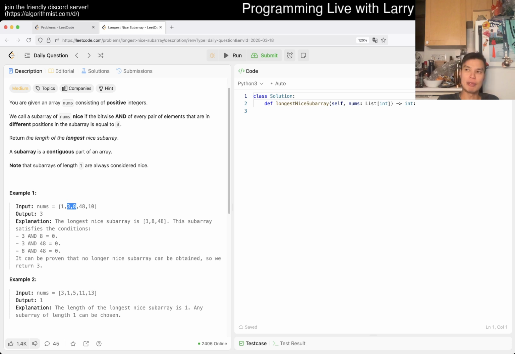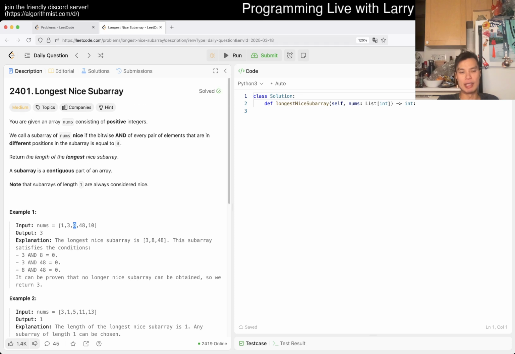So there is some invariant, right? Let's say you start with the number 3, you add the 8, well, 3 and 8 is going to be good. So when you add the 48, you don't have to check the 3 and 8 again, but you still have to check the 48 against 3 and 8. So I don't know if there's an easy way to check it with the sliding window.